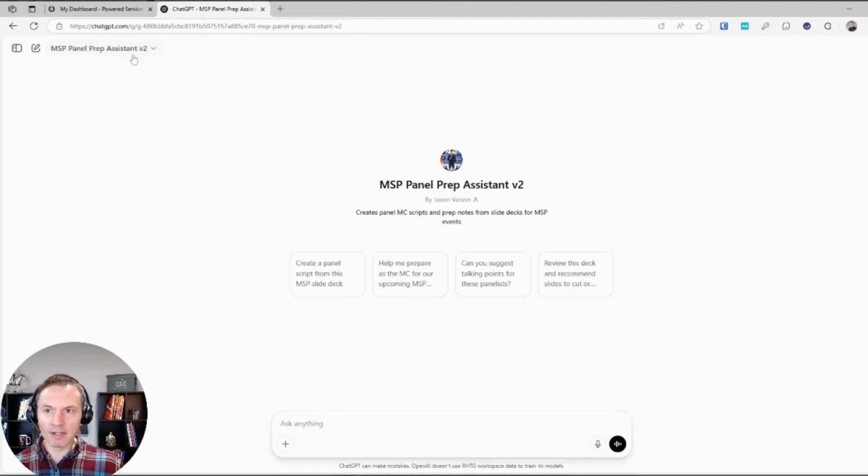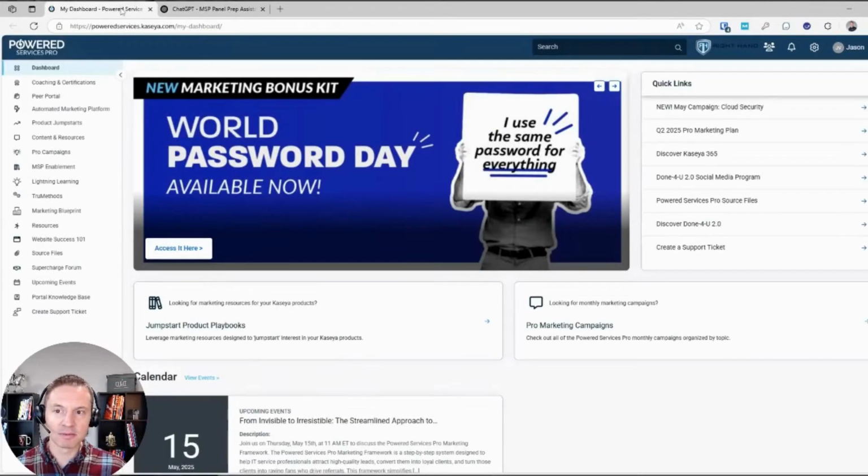But as always, I want AI to do 80% of the work before I even have to really get started putting my brain power into it. So what I did is I created this custom GPT, MSP panel prep. This is version 2.